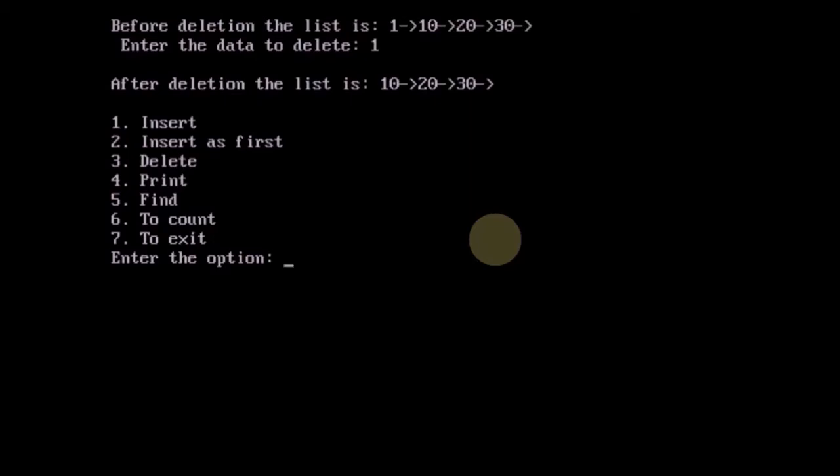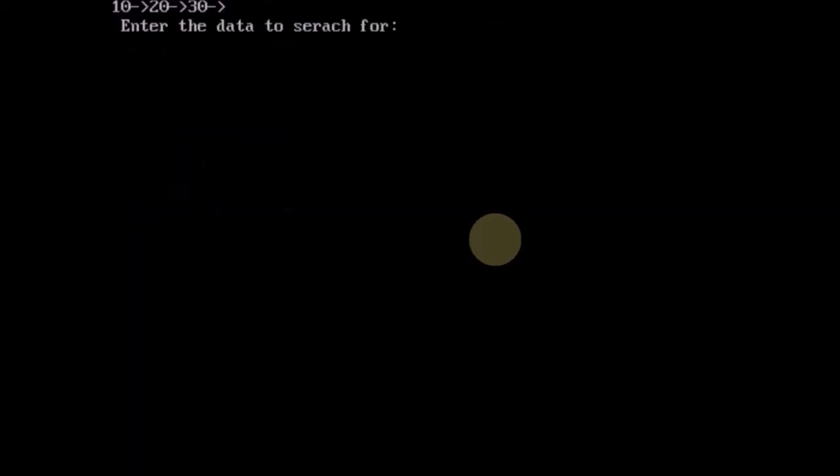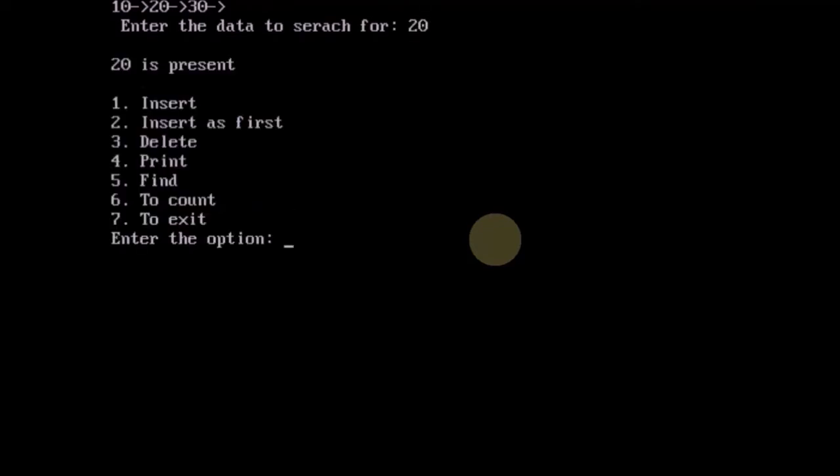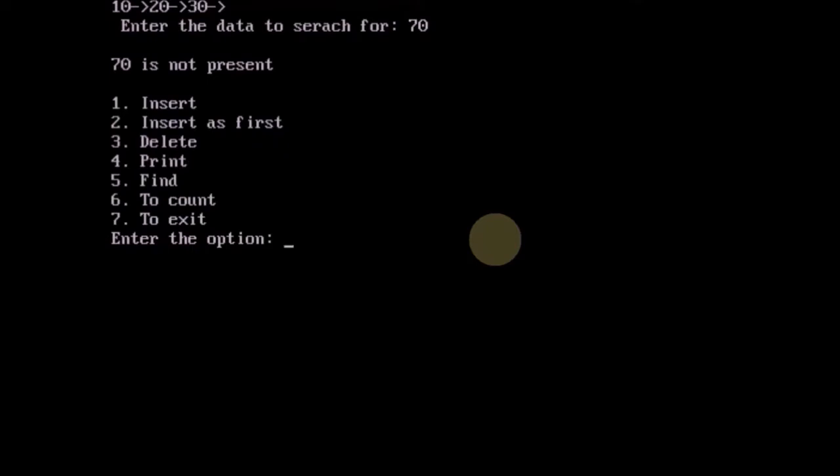Suppose 4, to print the content of the list, display the list. 5 to search, enter the data you want to search for. Suppose we check whether 20 is there or not. Yes, 20 is present. Now press 5, enter the data you want to search for. You want to check whether 70 is there or not. Okay, 70 is not present.